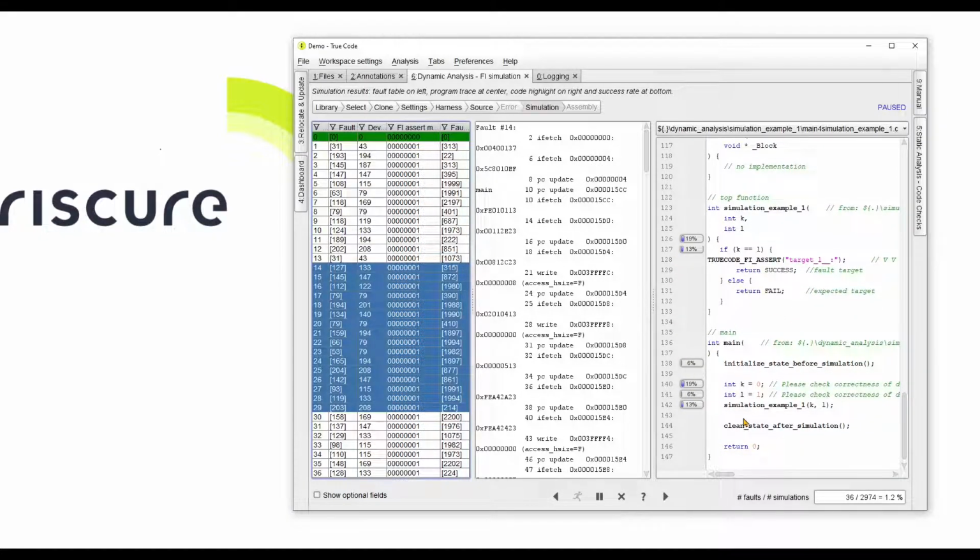Finally, on the bottom right corner of the window, TrueCode offers statistics about the execution of the simulation. This particular value shows how many simulations reached the fault target, named number of faults, and how many simulations have been executed by TrueCode, named number of simulations. TrueCode also computes the ratio between these two values and displays it as a percentage.